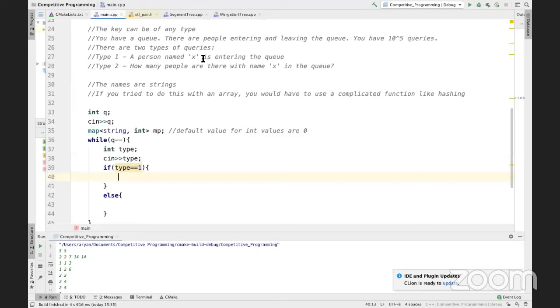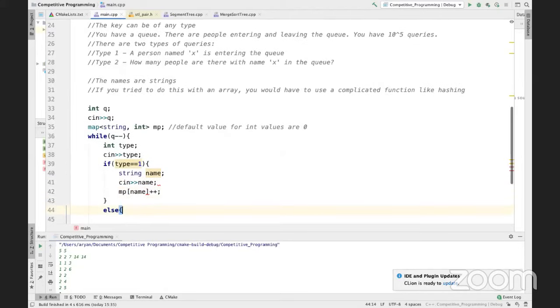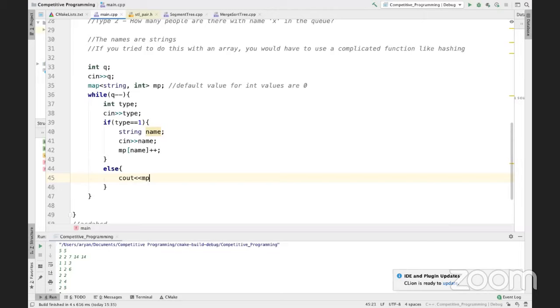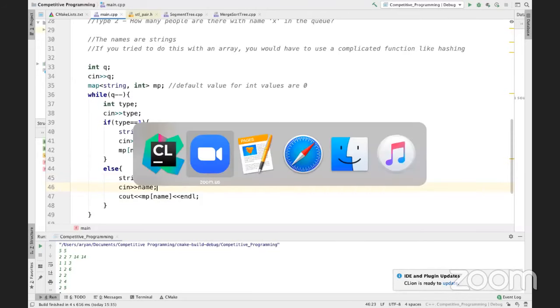Type 1 means a person is entering the queue, right? So we take the string name, and all we would have to do is increment the number of people with that name in the queue, in the map, sorry. Otherwise it's a type 2 query, and for that all we would have to do is output the number of people with that name that are in the queue. Does that make sense?